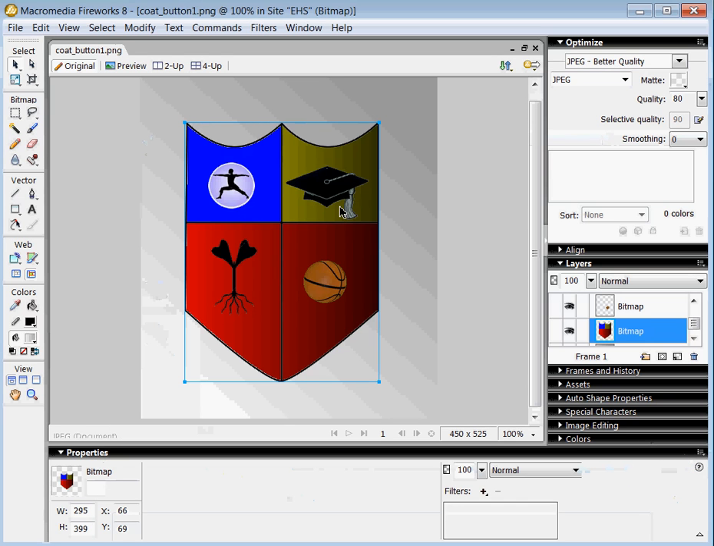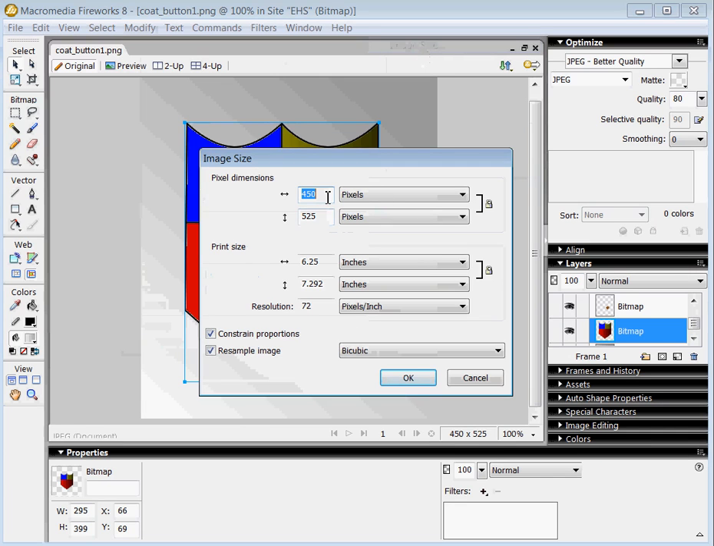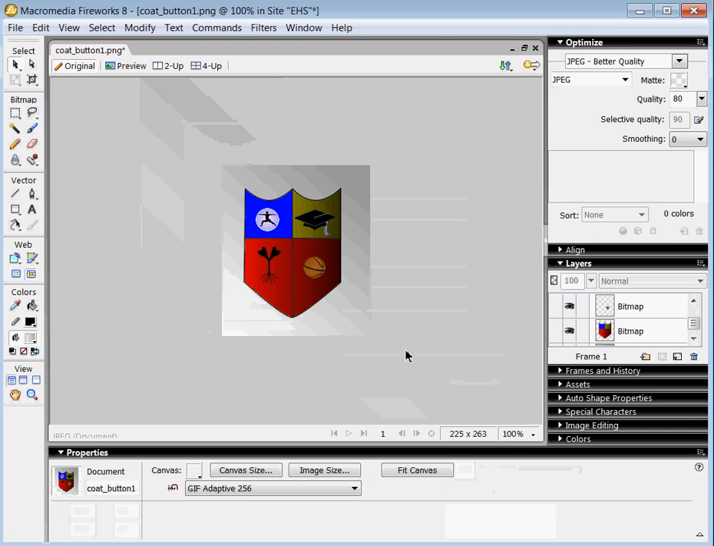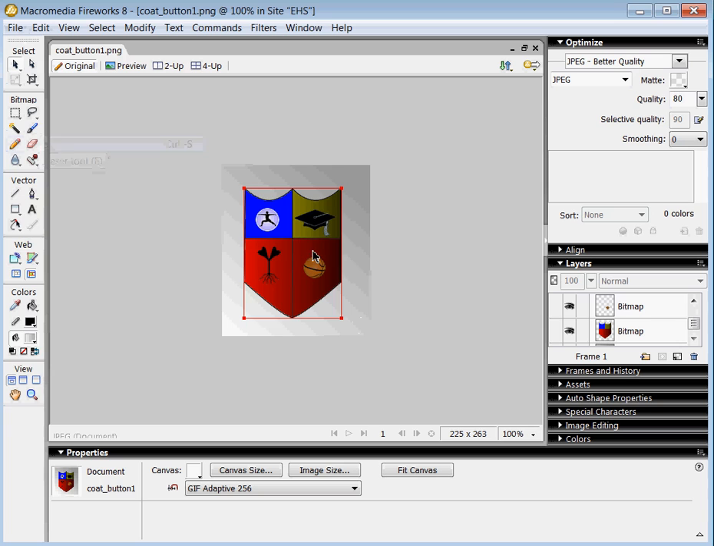Good. Now, since it's a button, I want to make everything smaller, so it's just going to look tighter. So what I'm going to do is go to Modify, Canvas, Image Size, alright? I'm going to reduce the size of this image. I'm going to cut it in about half, so I'm going to make it like 225. Now it's going to pop it down, it's going to be tighter, it's going to be more like a button, that's going to look better. I'm going to save it again. Alright, so that's my original button. I don't have to do too much for it.